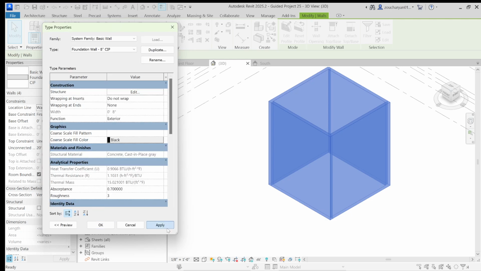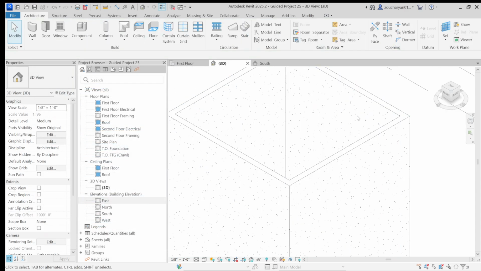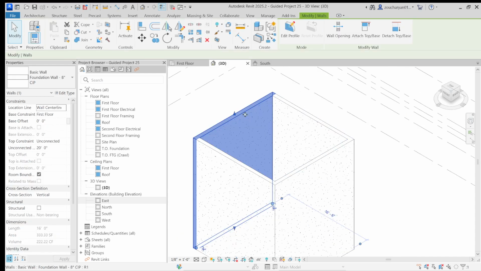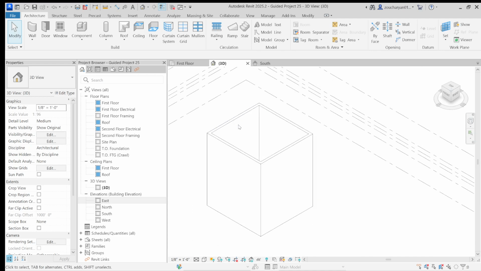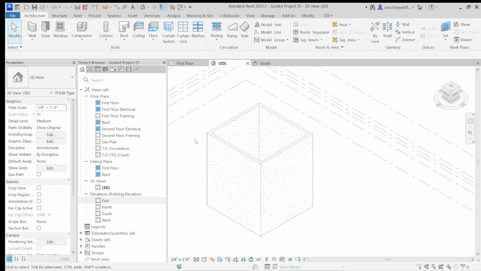Click OK, click apply, and we can now see we have this little pattern representing concrete on our wall. So it's no longer generic, it has a material. We can tell because we're able to see that pattern. Not every material has a pattern. Concrete's one that does, so we're able to tell. So, placing foundations, I now have a foundation that exists that is the correct material, correct size. What I need to do is tie it to my grids.